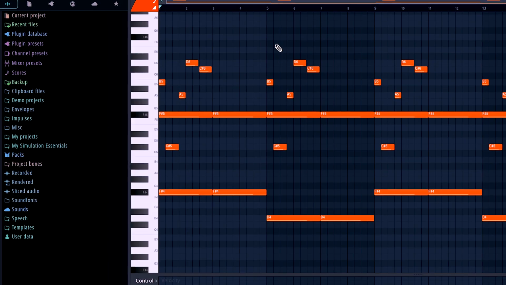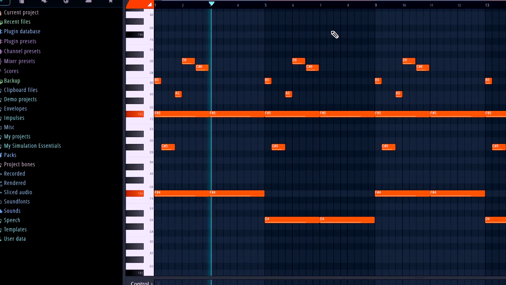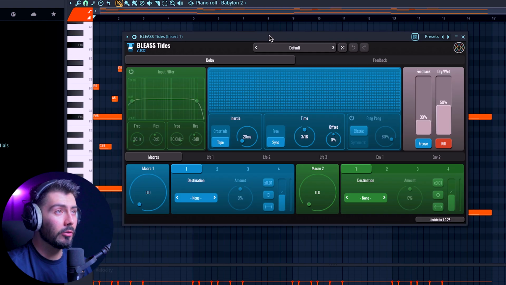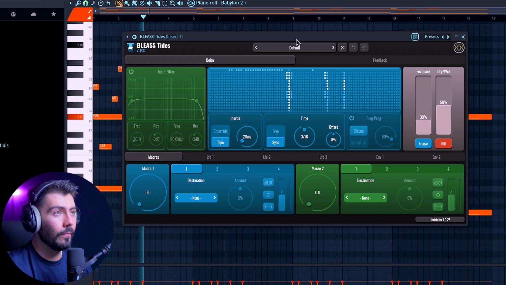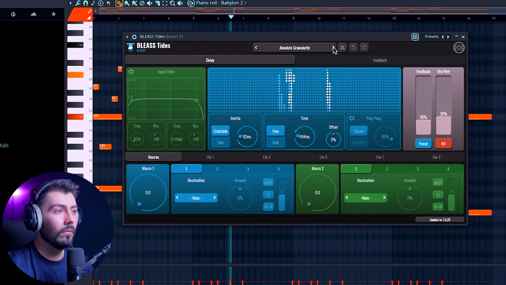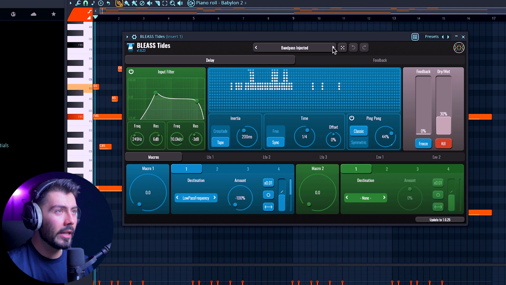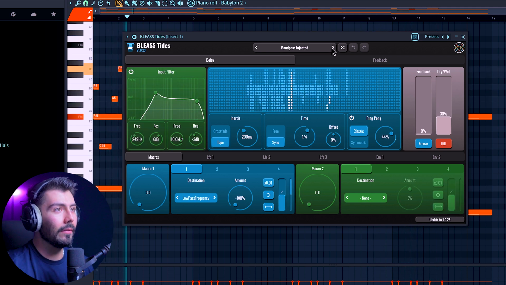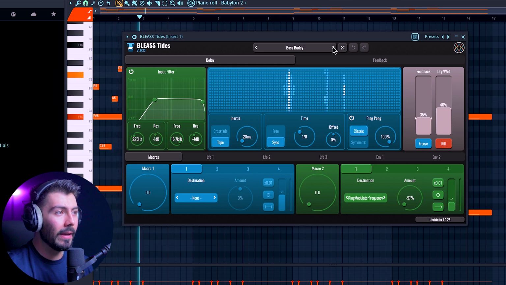So here's one of the melodies I have for this track, which we can now go on over to Bleass Tides, and on the default preset you can already hear some pretty drastic changes. But we've got a lot of other presets at our disposal here, so let's go over that now. This one sounds really good. It just helps the melody feel way more alive. Same as this one here, it really helps speed up the tempo of the melody.